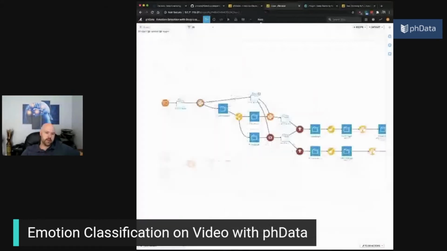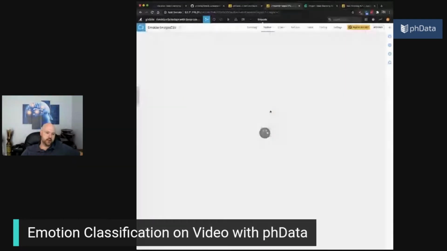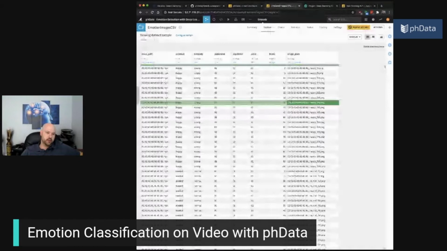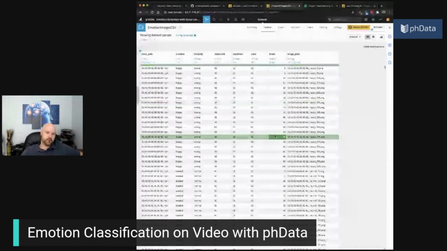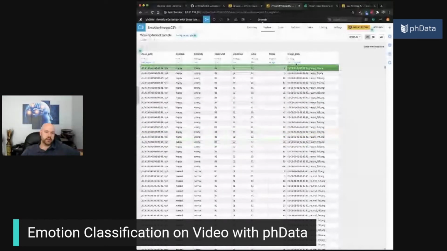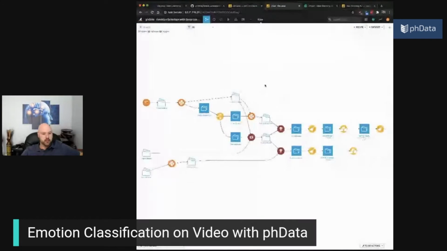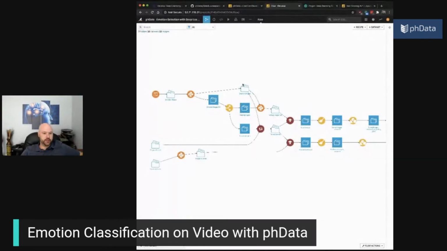So if I jump back up to my flow, I can see my output here are the images, which I opened that folder earlier. You can see all the image files, and this image CSV, which just contains, for each image, the frame number, the image path, and the original video path, as well as the classification information here. So from that, I have to do a little bit of manipulation.